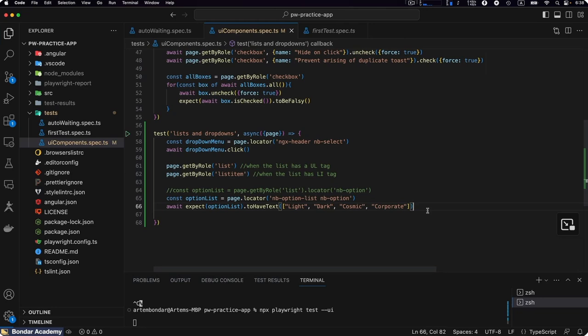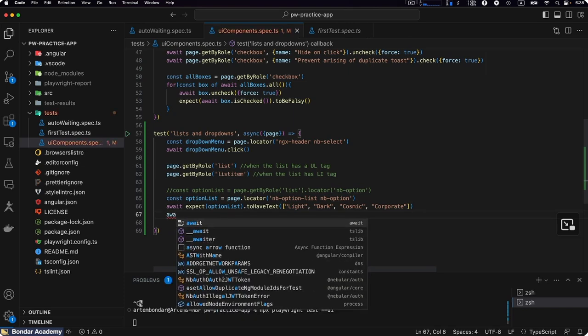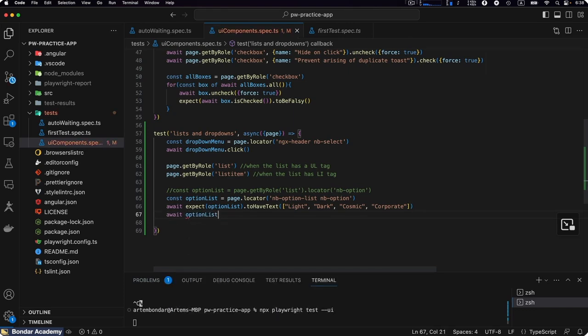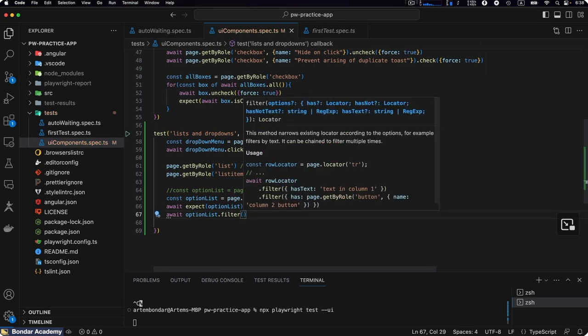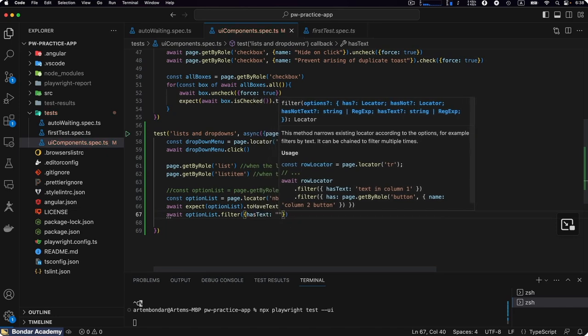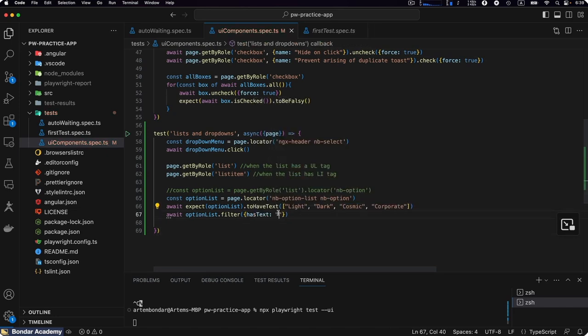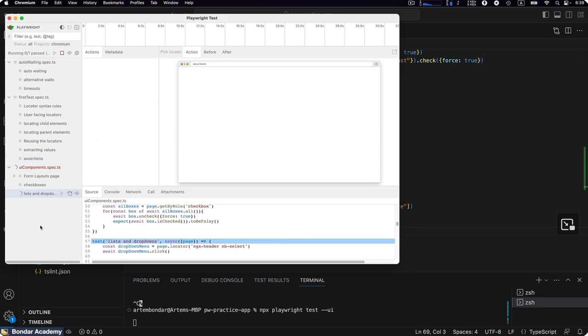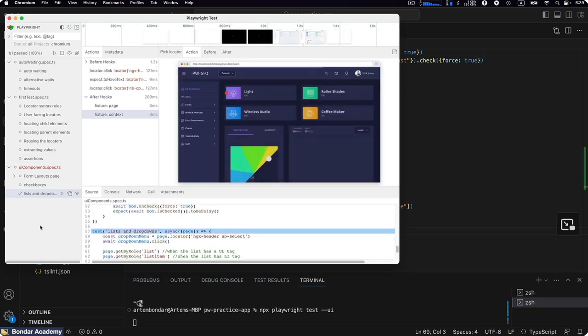Now let's make a selection of any of the items in this list. Let's say we want to select the cosmic color. We put await, call our option list, and then we use the method filter to select the item from the list. Has text, and the item is cosmic. And perform click. Running this test one more time. Yeah, we can see cosmic was selected successfully.